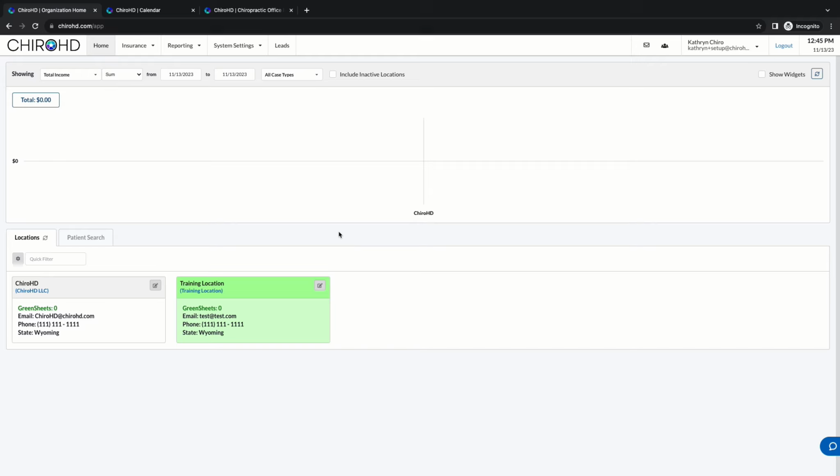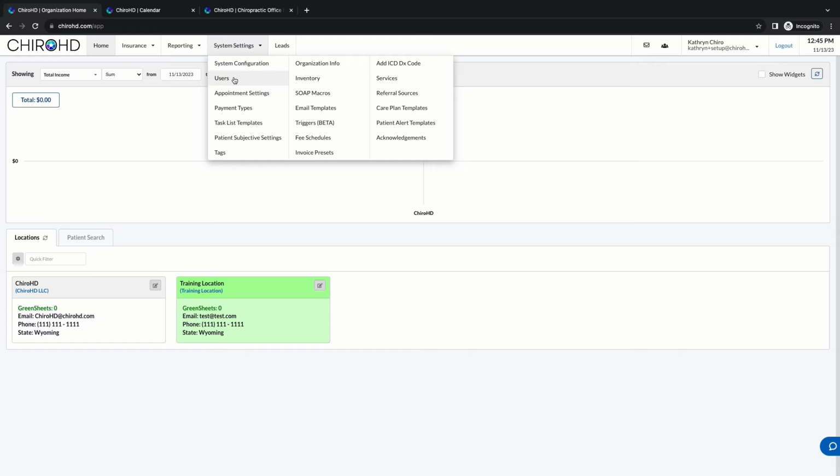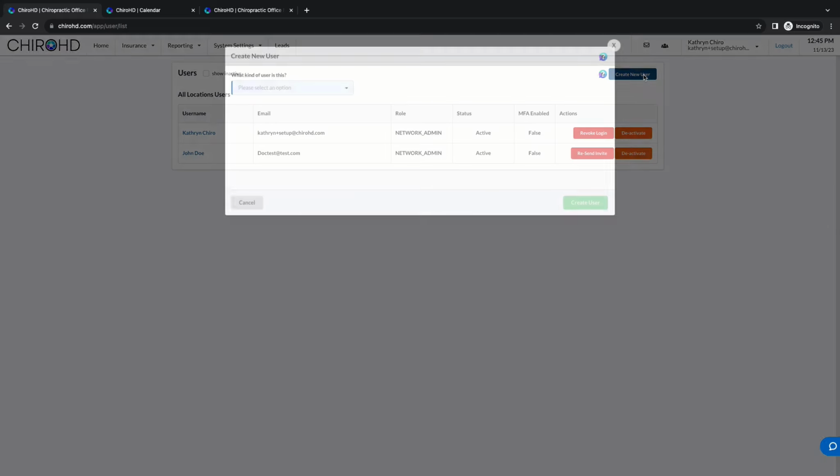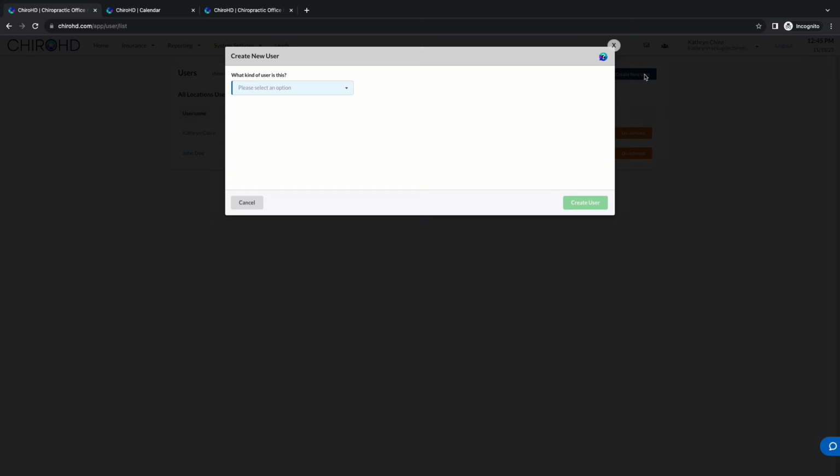First, you're going to navigate to System Settings here. Click Users, and then Create New User. First, you'll need to decide which provider type the user should be.